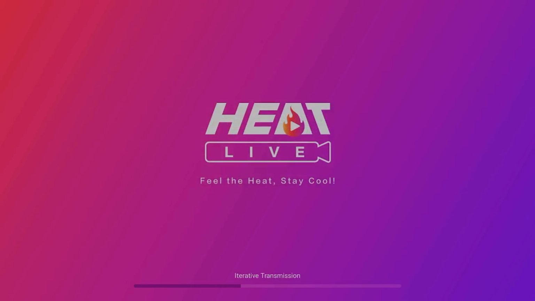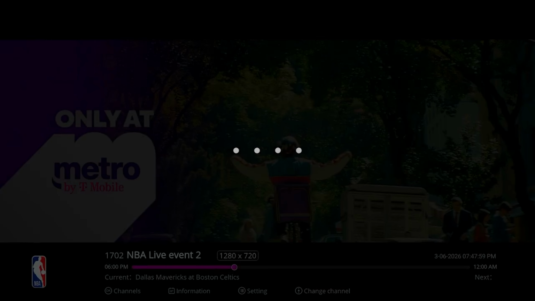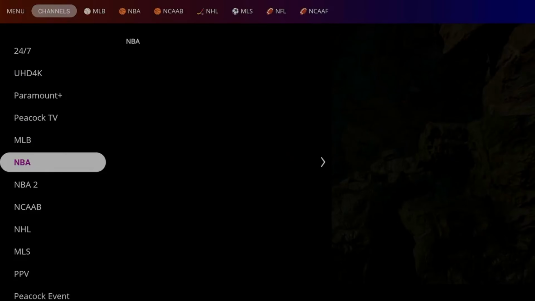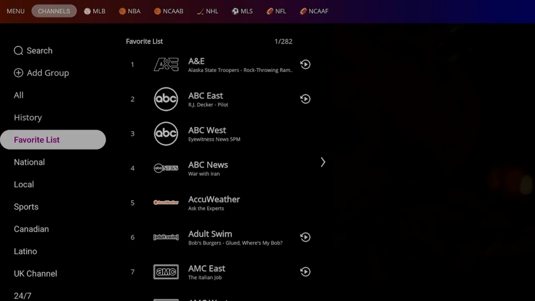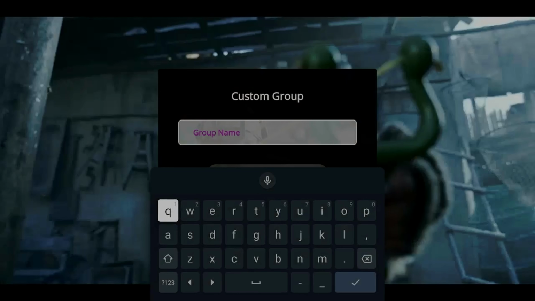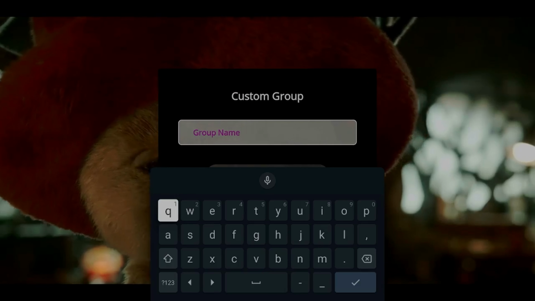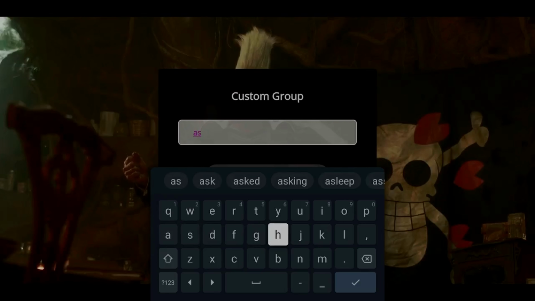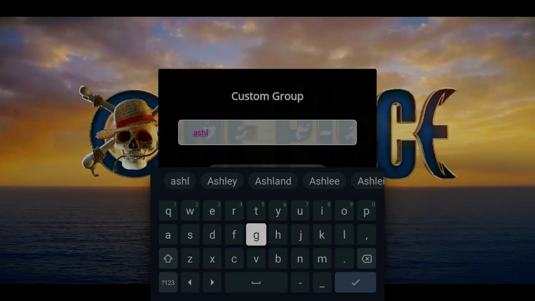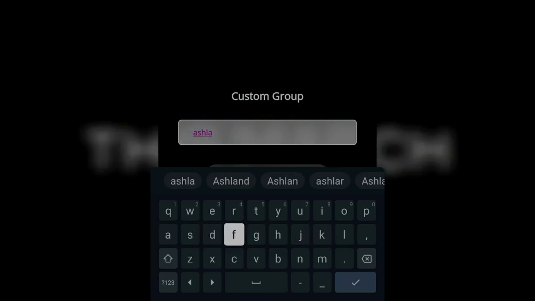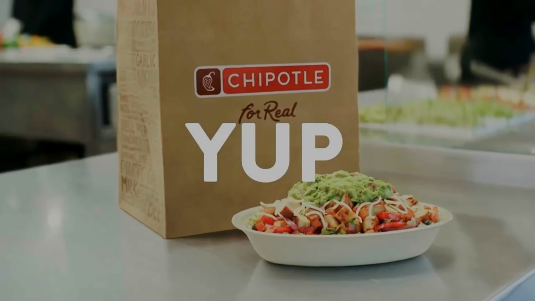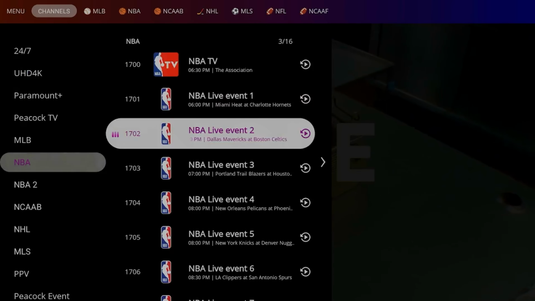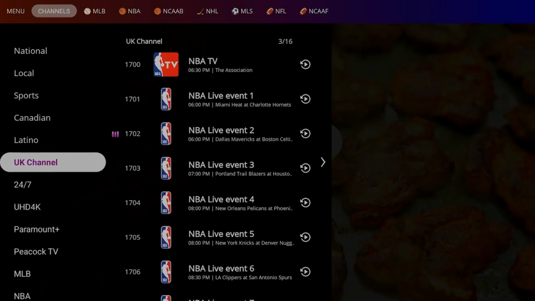Have you ever wondered how to create your own folder in the Heat Live app? It's super simple. You just go up to Add Group, name it whatever you would like. And then you go to your favorite channels.